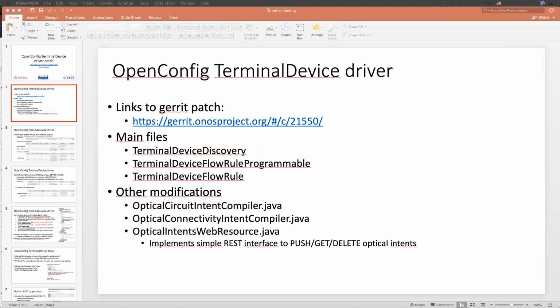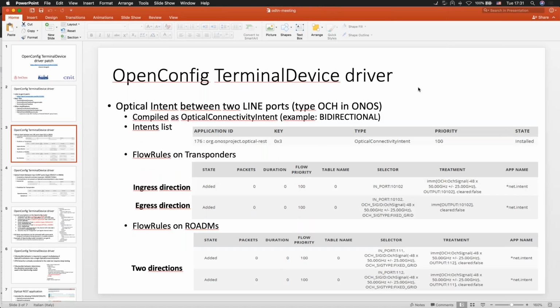In the next slide, you see an example of the flow rules that are generated. And Andrea, can you move? Yeah, just give it a second. It's not that fast.